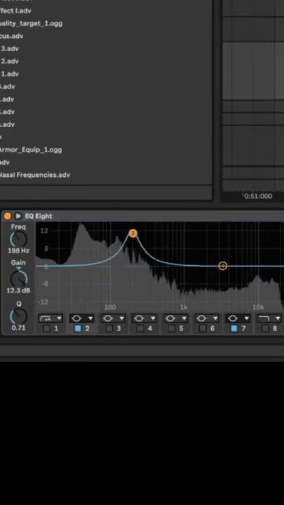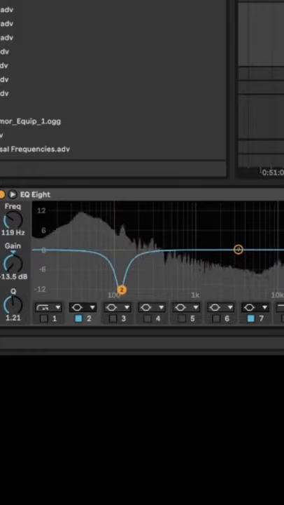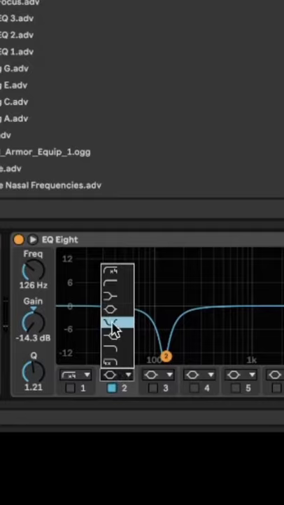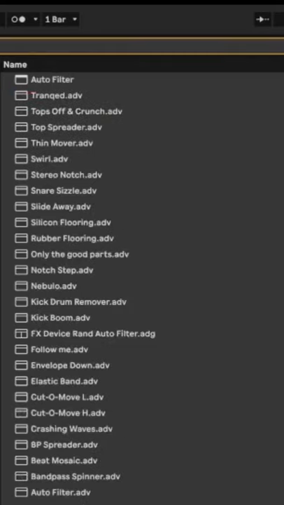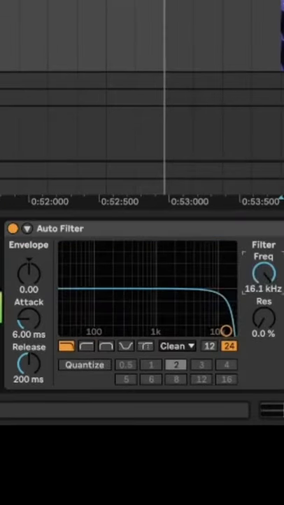I'm going to take this one here and pull that back. You could even go as far as doing this and just notching it out. And then we'll take an auto filter and just kind of tame the high end a little bit. That's pretty nice right there.